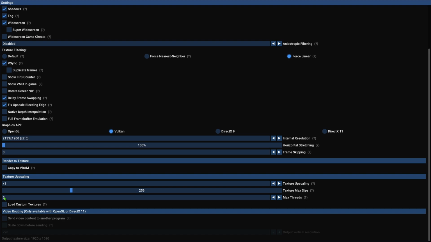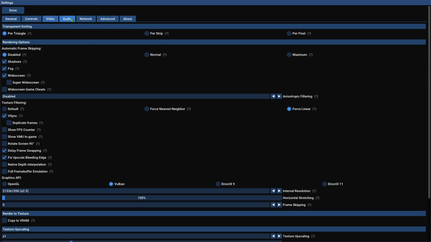So if you have 6, I recommend just going one under. So whatever number you have, you can kind of play around with it. Just make sure that whatever number you set is under the actual amount that you have. And then once we're done there, we can go to audio.